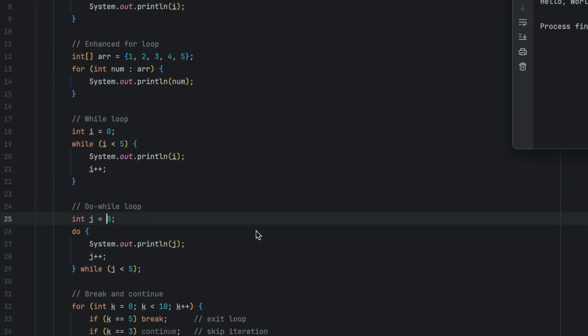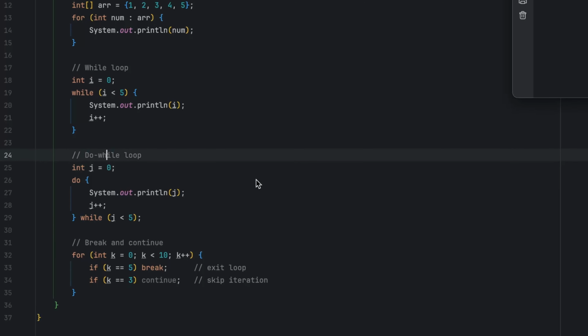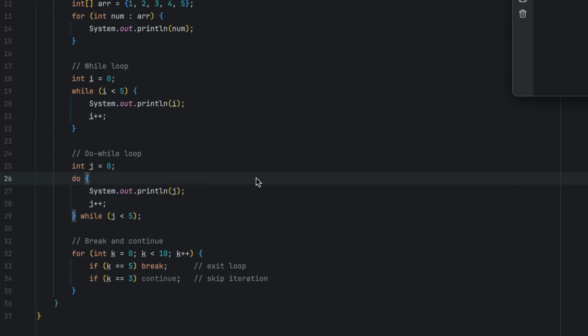We then want a do-while loop. So the difference between a while loop and a do-while loop is that the do-while loop is going to run at least once, because what happens is we first run this operation and then we evaluate if this is still true.